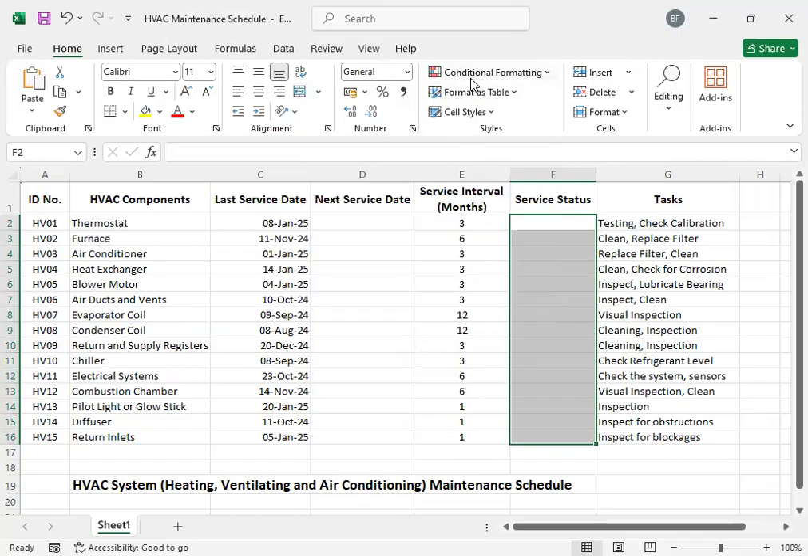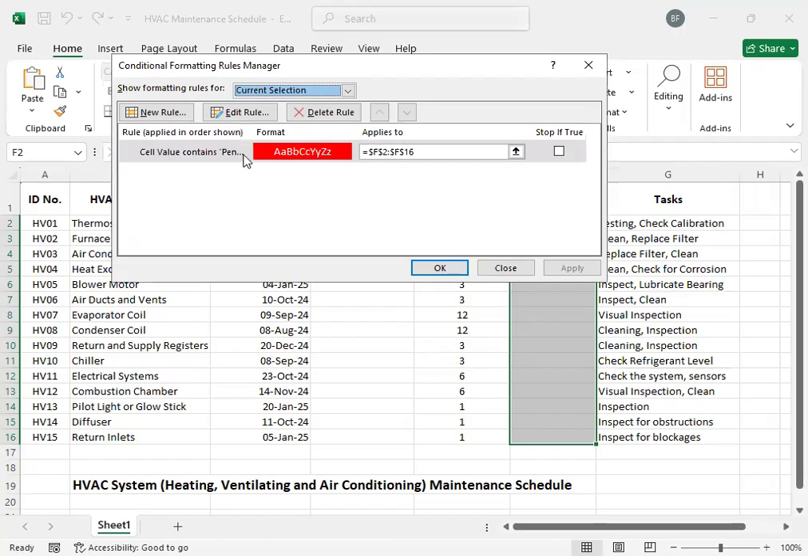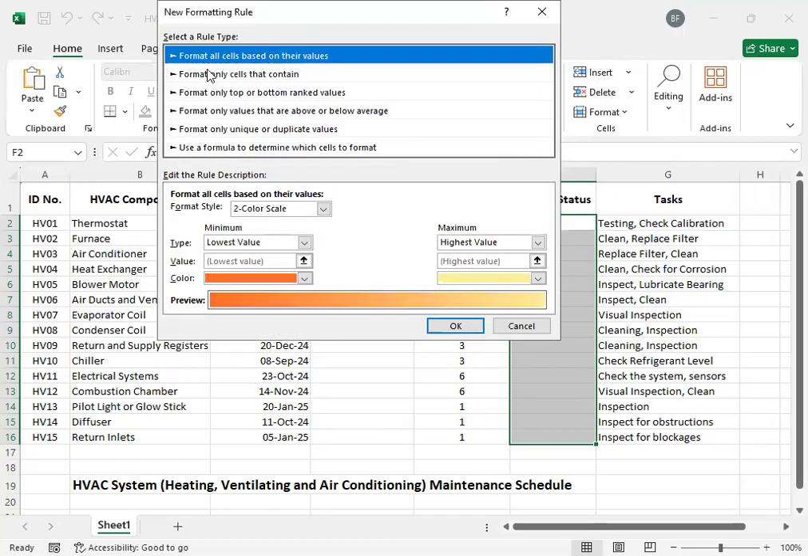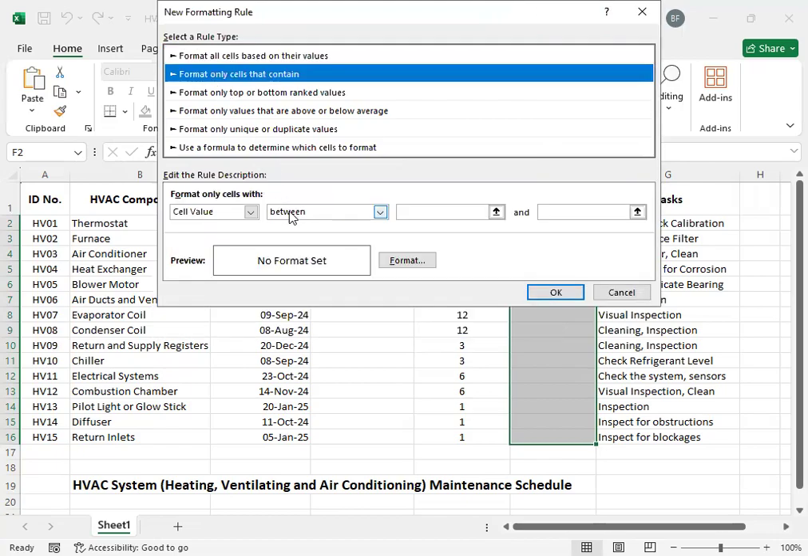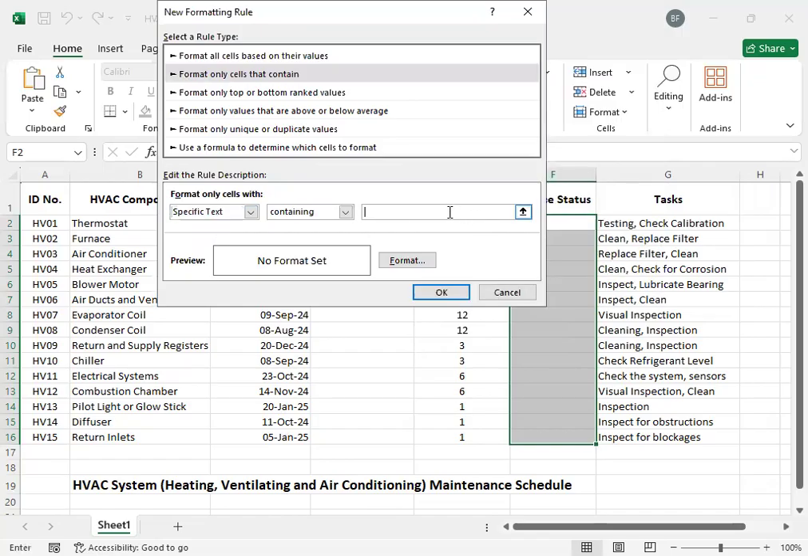Then I'm going to do another rule. I'll click manage rules, then create a new rule, which is again format only cells that contain, again specific text, and the text would be completed.